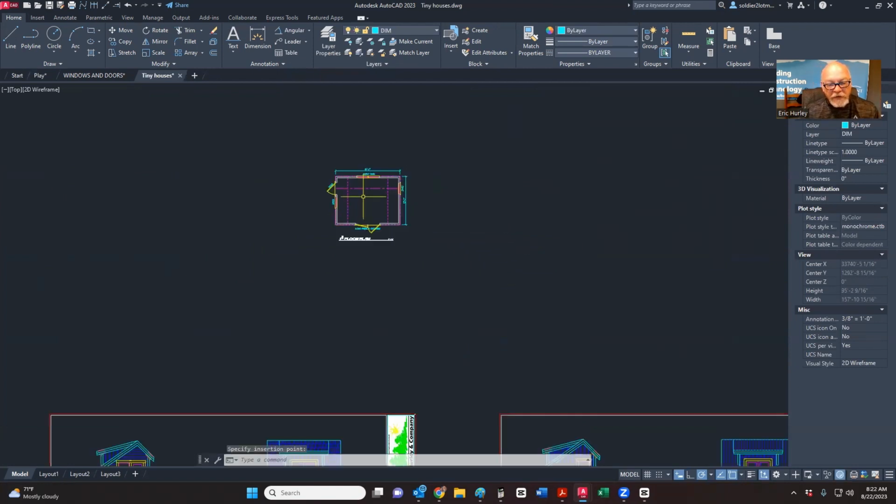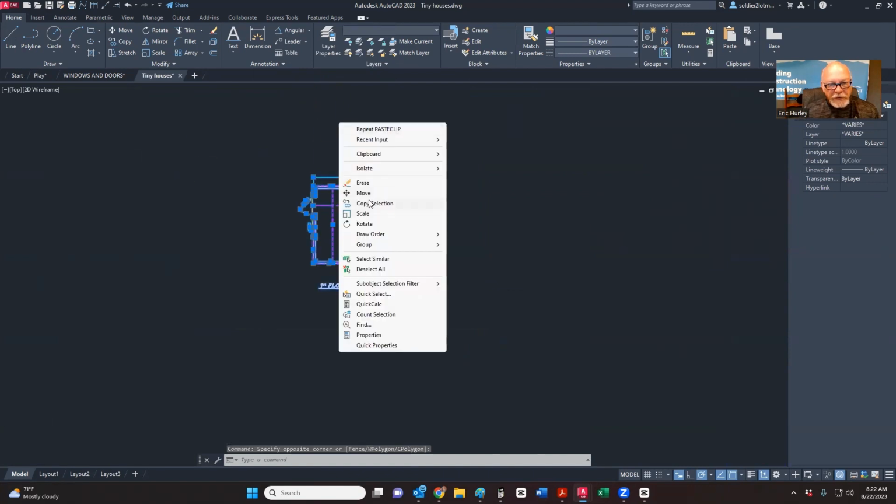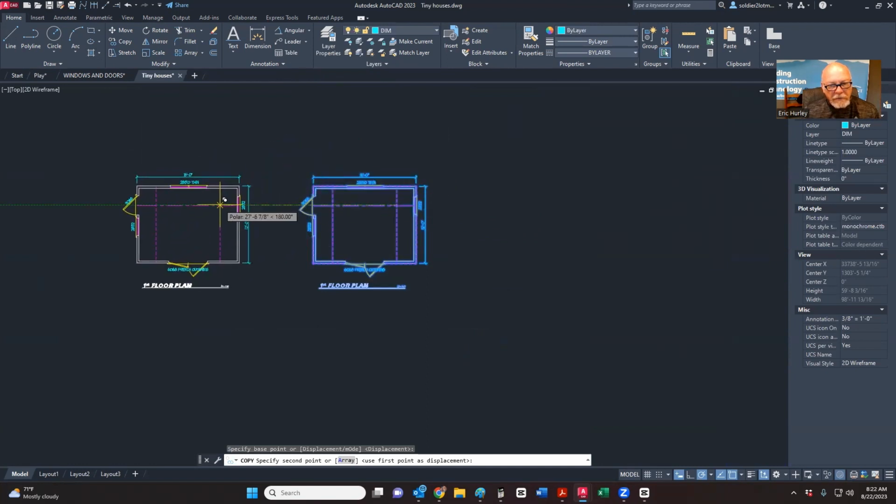Now, this type of copy did not allow me to grab a reference point to place it. The only way that I can do that is to hit the copy selection here, and then it's going to ask me for that point, and I can line that up.